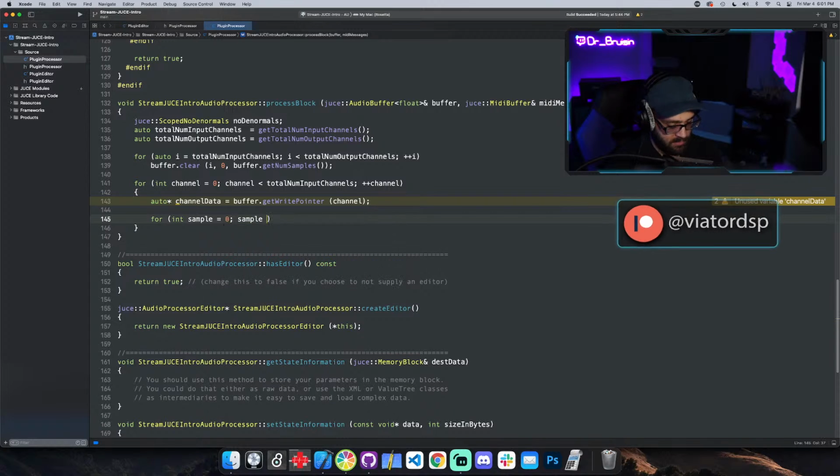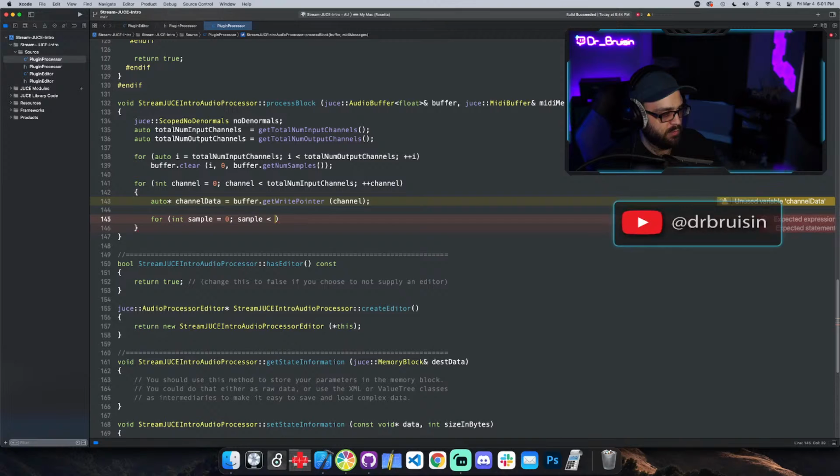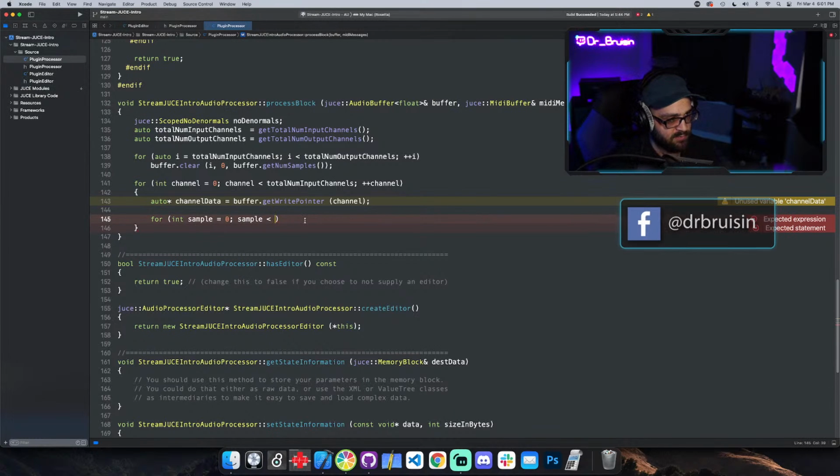Sample less than, so we're not going to do total number input channels, right? We want all of the samples that are currently in the block of samples that's coming into the audio buffer. So that is actually pretty simple. Since we have access to this buffer variable right here, we can say buffer, and then we can get the total number of samples in that buffer.